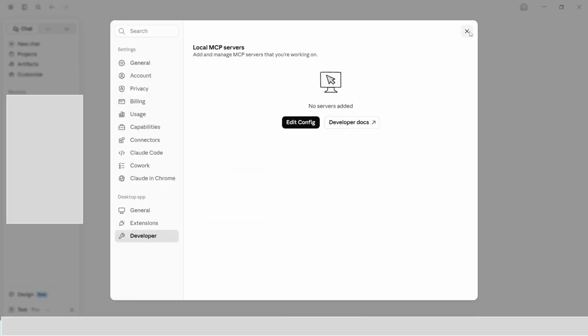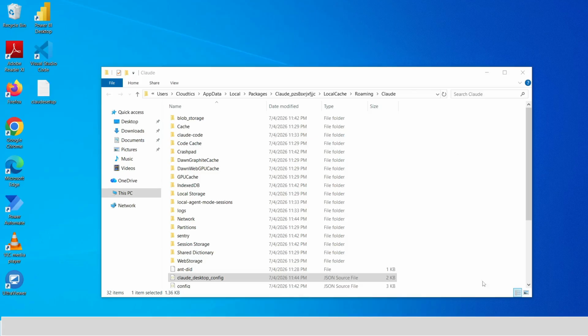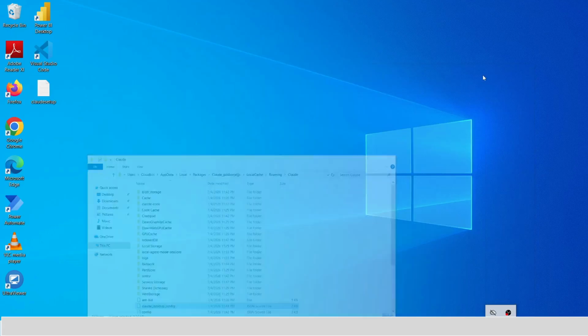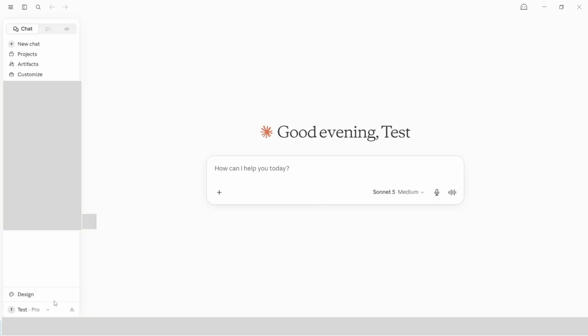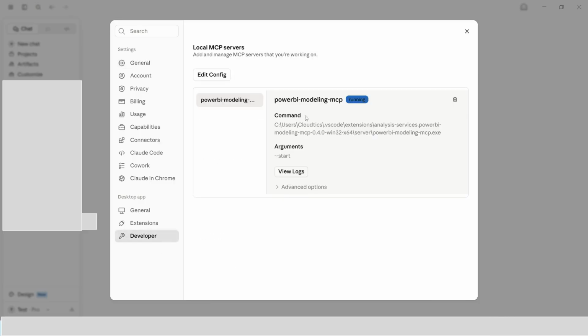And close the Claude. Reopen the Claude once again to ensure the configuration is present. Last time we saw that the given configuration was not present, so let's reconfirm that as well. Settings, developer. Yeah, now you can see the modeling has been added successfully, because it was not updated in the previous configuration. That is the reason we got the error.